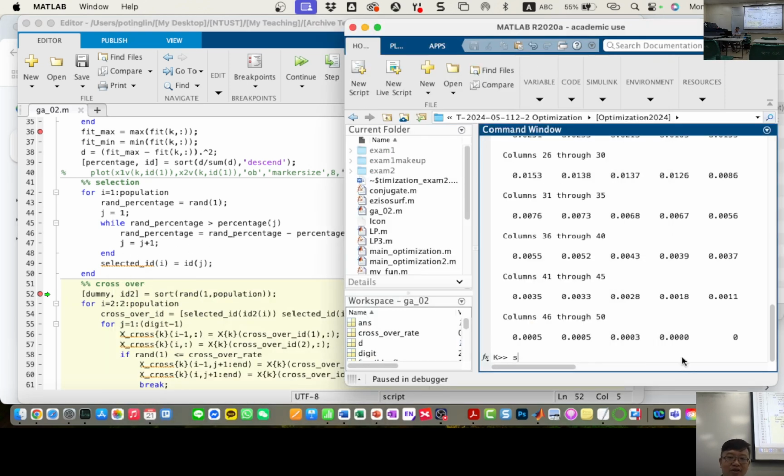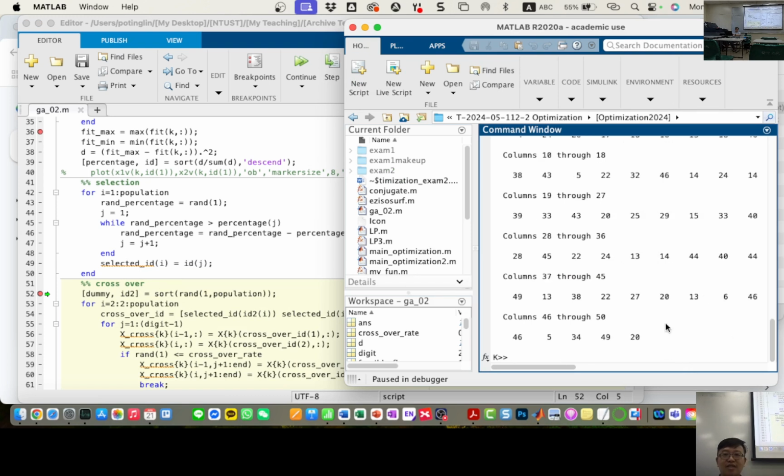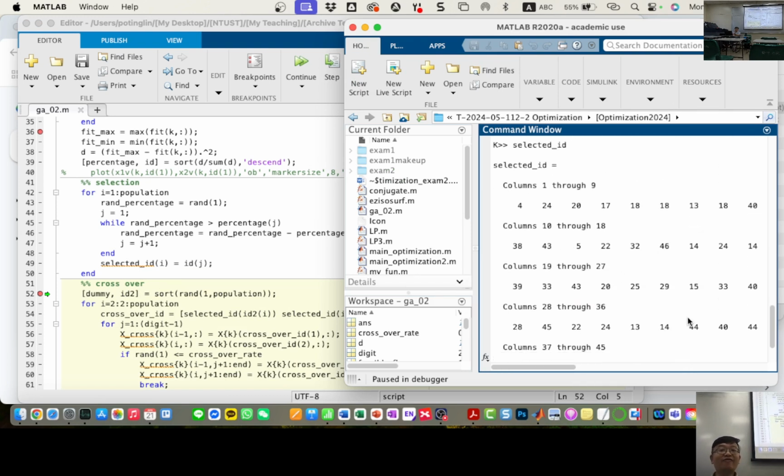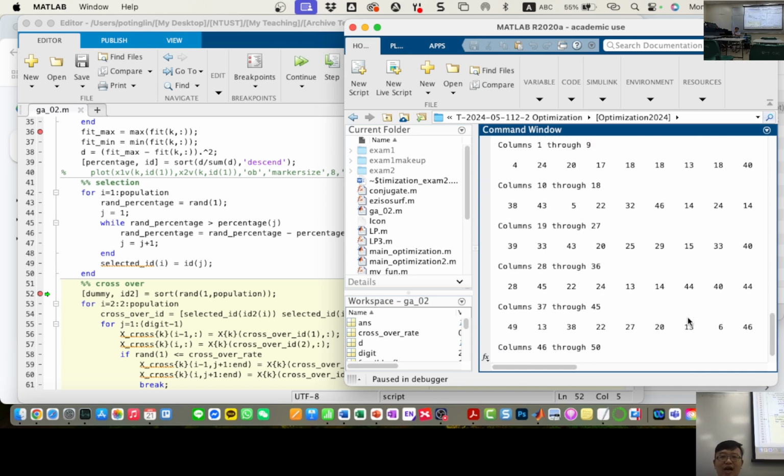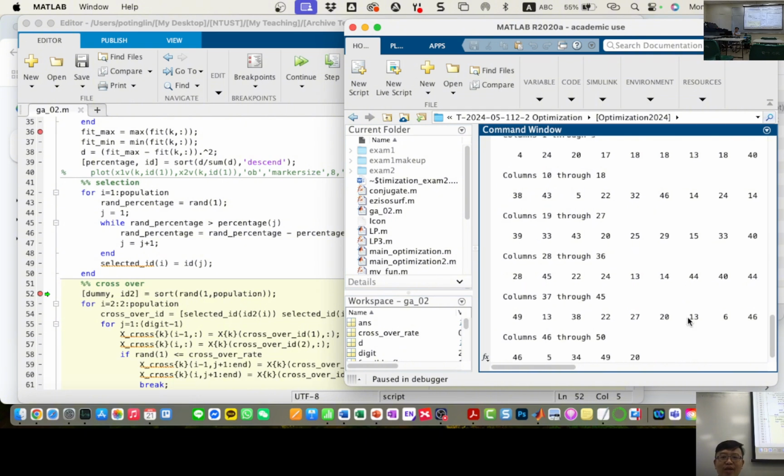Let's take a look at the so-called selected ID. So I had 50 of them. These were selected. Is there anyone being selected twice? Yes, you can see there's a 5. There's another 5 down here. So the 5th chromosome must have a pretty good fitness value, so it was chosen twice. Or the 5th chromosome was lucky, just being chosen twice.